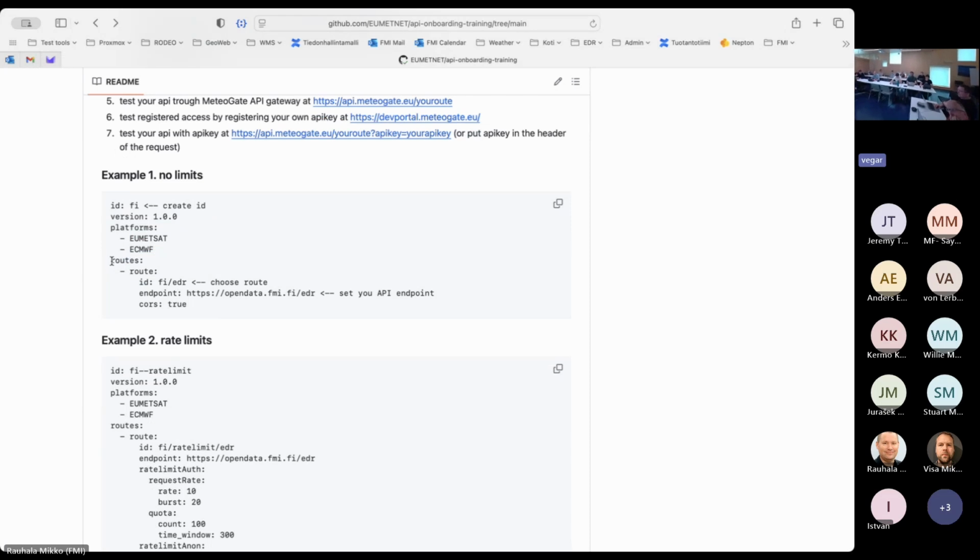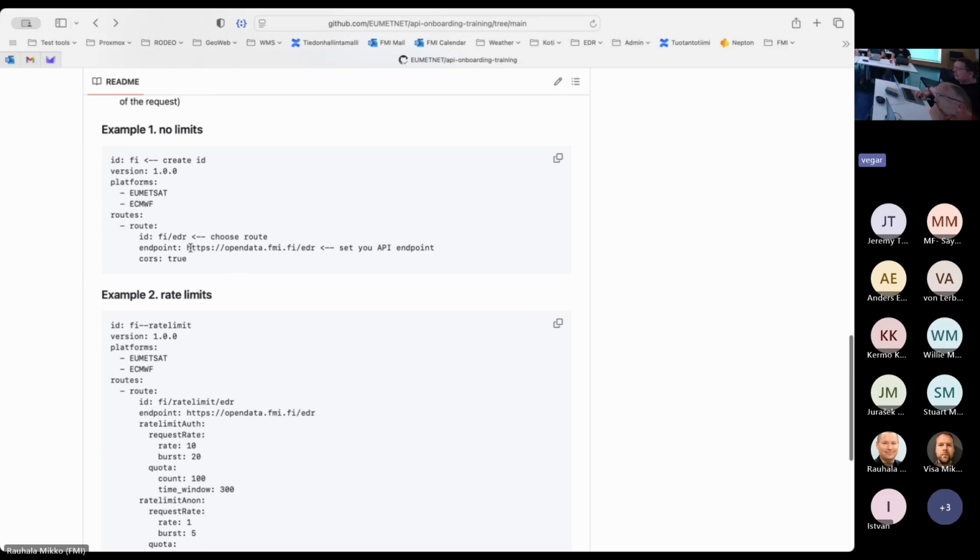Then comes the route part. In this case, the route is FI/EDR, meaning that the full API endpoint would be api.meteogate.eu/FI/EDR. This obviously also has to be unique because we share the same API gateway. Jeremy, do we have yet a policy on how to name the routes? No. For now, put your country code or institute acronym there, then a slash, and then whatever API it is. Then you put your endpoint.